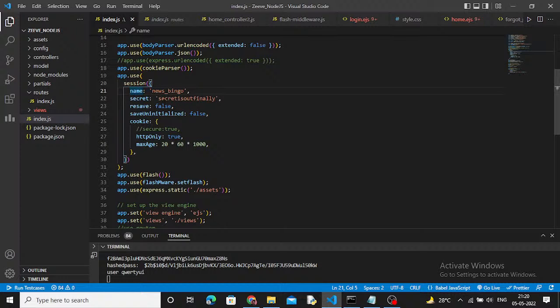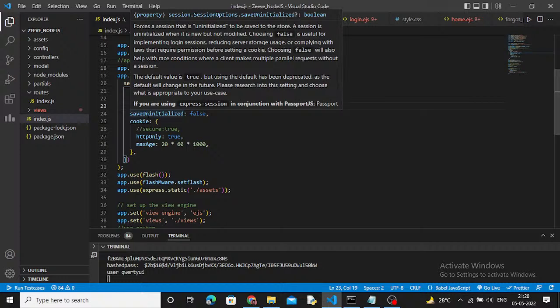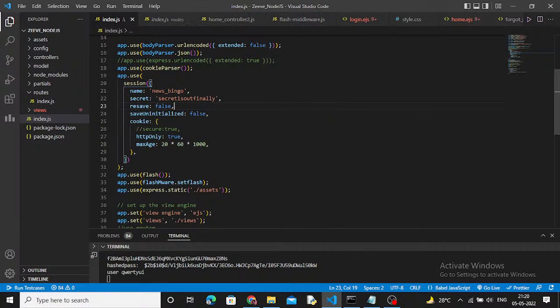The name of the cookie will be NewsBingo. Secret has been set to, well, the secret is finally out. Secret is some sort of salt which will be used for generating some random value, and then that will be hashed with this. Resave is whether you want to resave it again and again, and we said no, and then saveUninitialized. If you hover over it, it will tell you what it is about. And for the cookie, we have said httpOnly true, and we have set the max age. There you go.